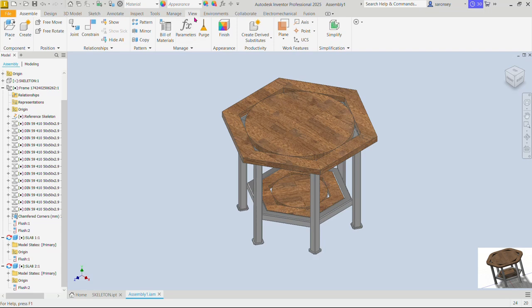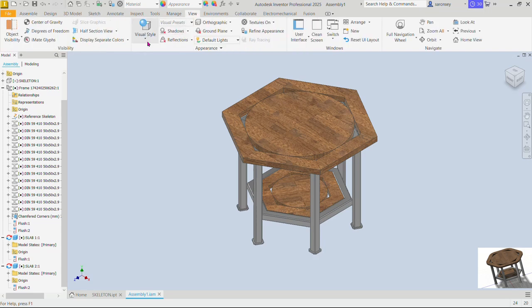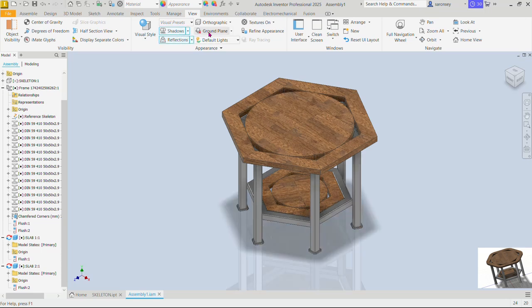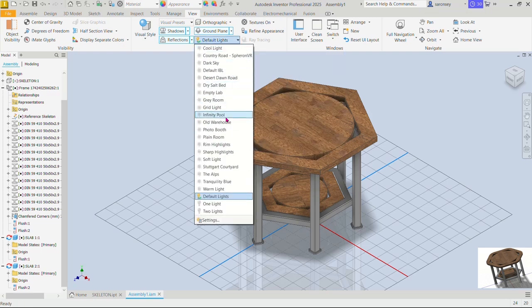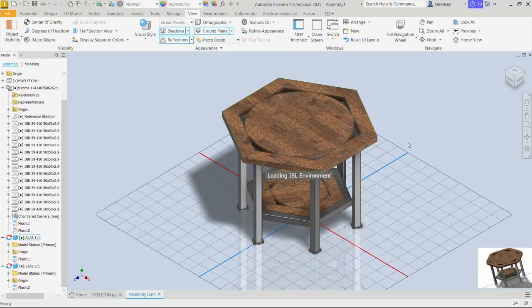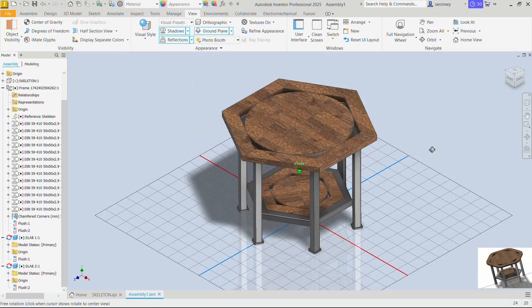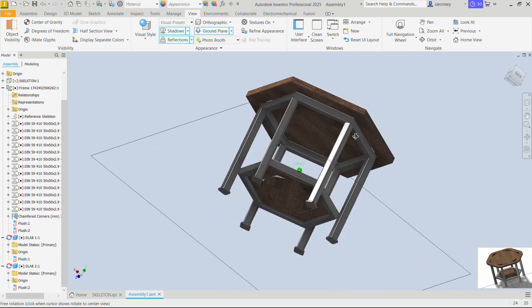Now let's do a basic rendering and so view. The visual style is shaded with edges. Let's apply shadows. We will do a reflection as well. A ground plane also. Let me change the alignment effect to photo booth. Okay, now let's inspect one last time.